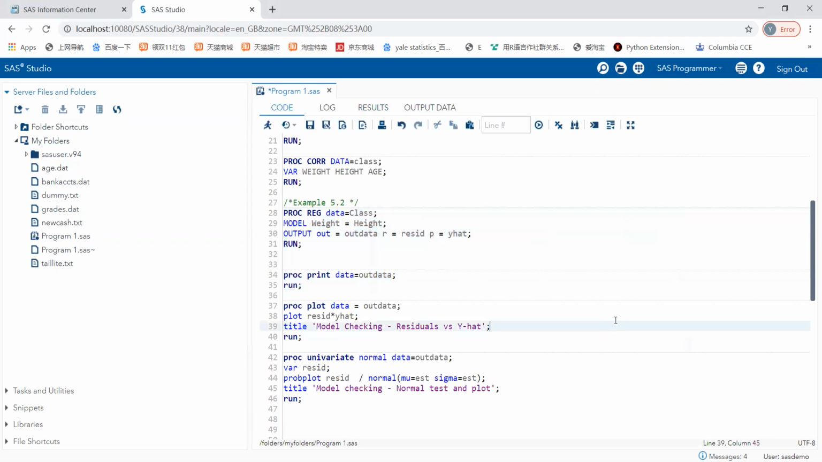Now we would like to do basic model checks for our regression model. We first use the plot procedure step to plot the residual plot, where we produce the scatter plot of residuals against the predicted values. We also would like to do the normality check for the model, where we will use the univariate procedure step with the normal option and the data statement to specify the output data set. We choose the variable to analyze as the residuals, and we will also produce a probability plot for the residuals. Now let's run this chunk of code.